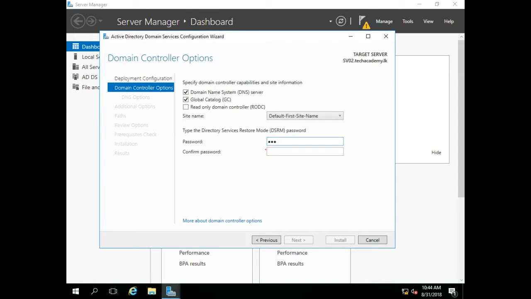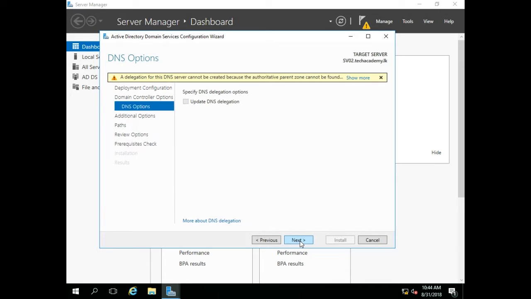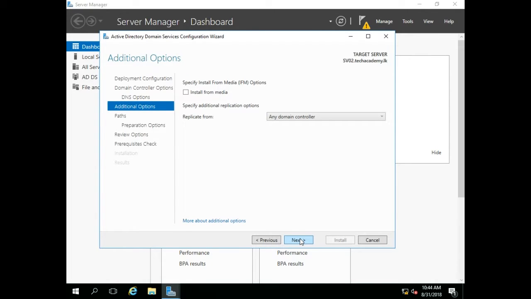Type your DSRM password. Select Next. Select Next on the DNS Options page. On this page you can specify install media if it's required, which we are not using. Select the domain controller to replicate from. Since we have only one domain controller in our network, we will be using the any domain controller option.